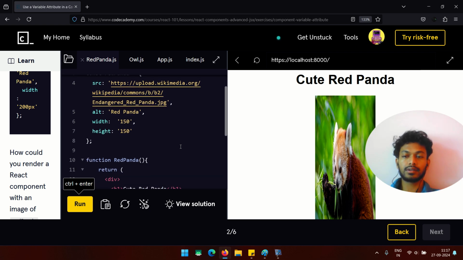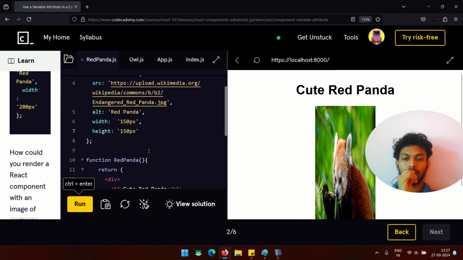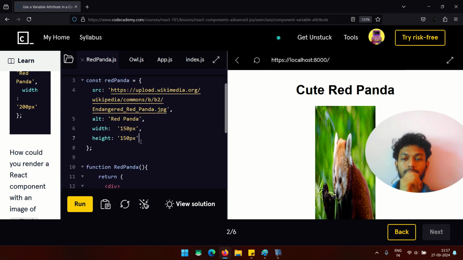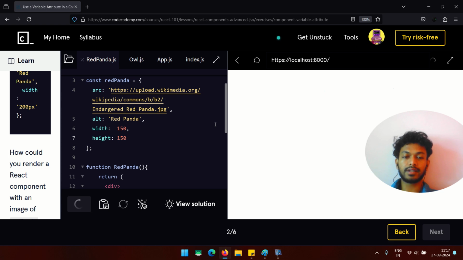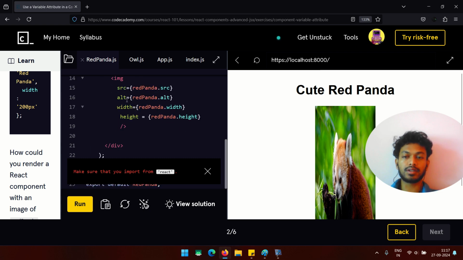Why didn't it? Let's make it pixels then. I think pixels work. Okay, it's not working. Maybe we have to remove this string kind of a thing. Yeah. So now it is better. Now they are considered as some valid thing. Still, the image is distorted.